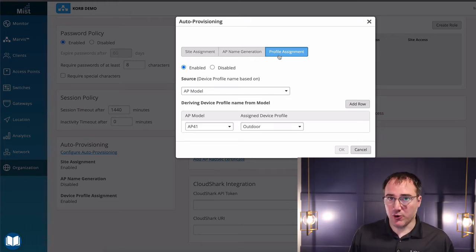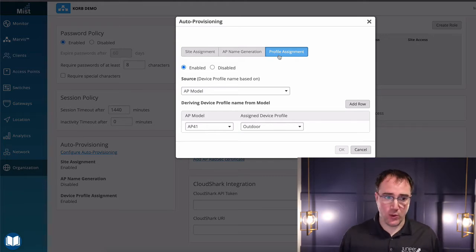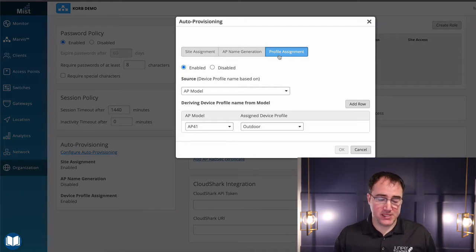So this way, really popular for outdoor access points. When an outdoor AP were to check in with the cloud, we can automatically assign the outdoor device profile, or whatever profile you created, so that we can change things like radio power, or SSID, or AP configuration just on outdoor APs. In this case, we would be able to do it automatically based on AP model.